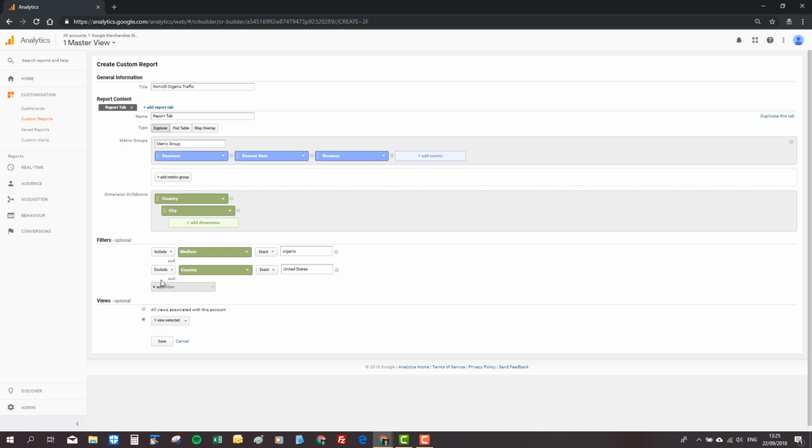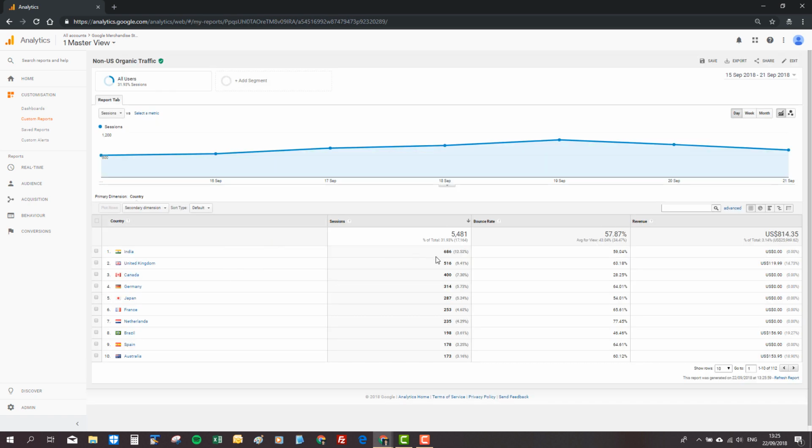So at the moment we are going to look at sessions, bounce rate and revenue, understood in terms of country and city, from organic search excluding the US, or non-US organic traffic. We select what views we want this report available on and we press save. We are then presented with the different visits, the revenue and the bounce rate for the different countries.